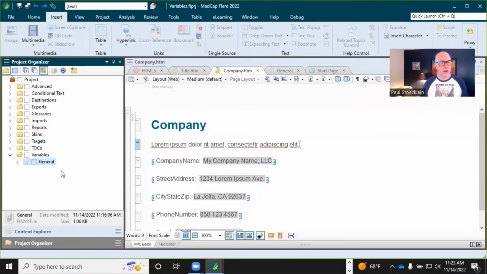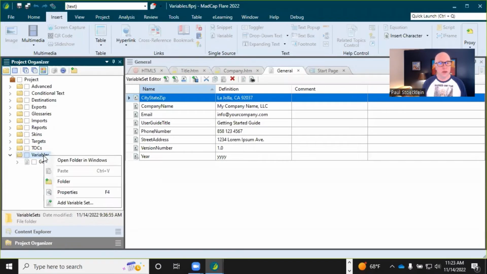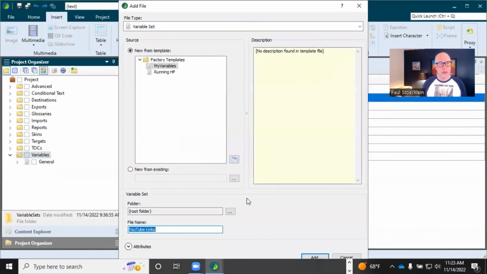In the video on conditions that I did, I talked about how you can organize your conditions into different condition tag sets. Same is true with variables. And when I created that variable, I started out with this general variable set. All right, it's just holding all these variables. And you can add everything in just the one, but you might decide to create additional ones to organize things. And the way to do this is just right click on variables and select add variable set. And I already have a file name in here, YouTube links, because that is actually one that I use. Let's just do that. Click add.